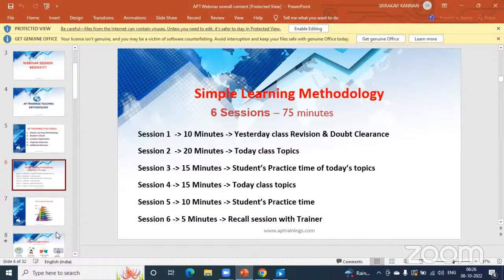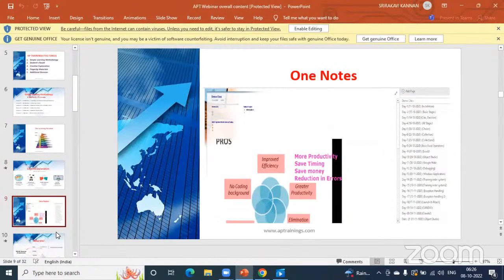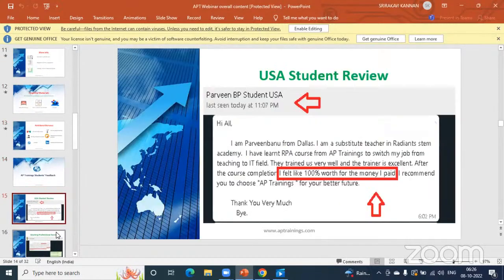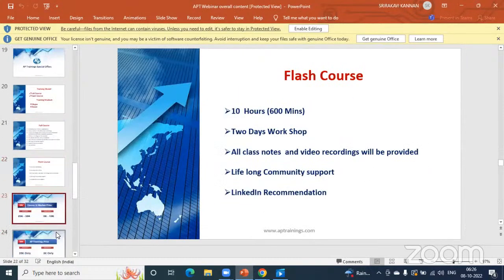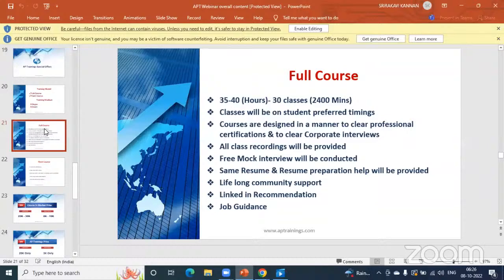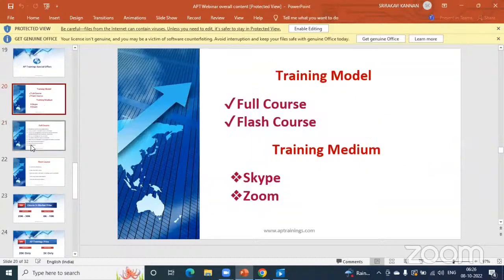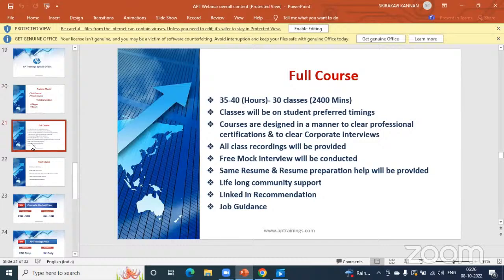Okay. Now, we have two types of courses: a full course and a flash course. The full course is about 35 to 42 hours. The trainer and the student can connect at their convenient time, and the courses are designed in a very professional and clear manner, in a corporate style, so the students can get placed easily.